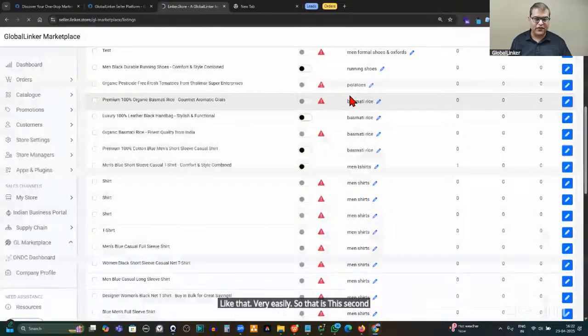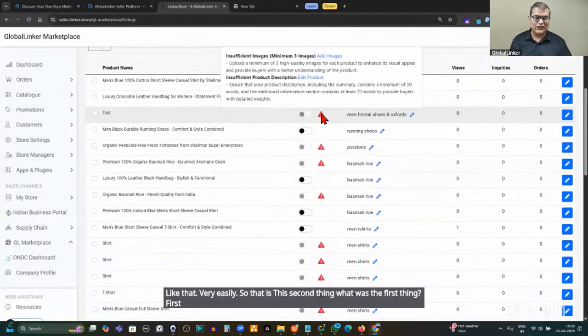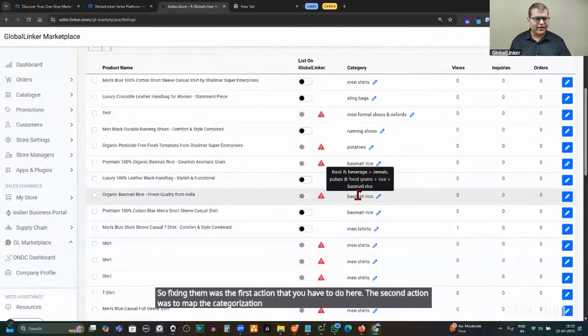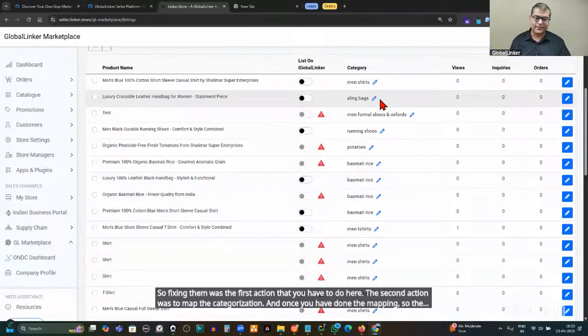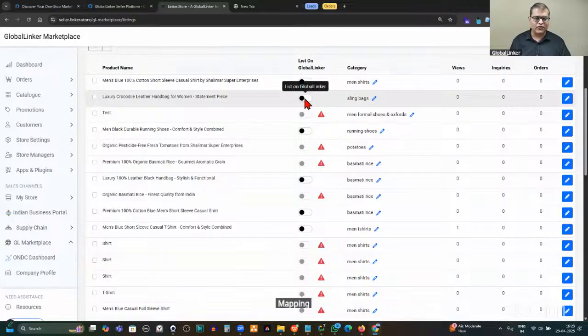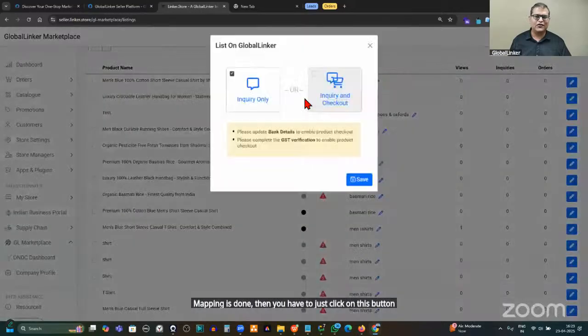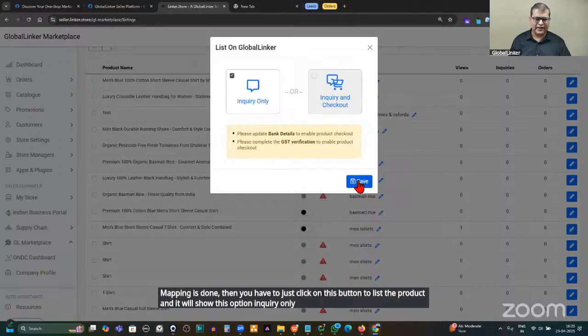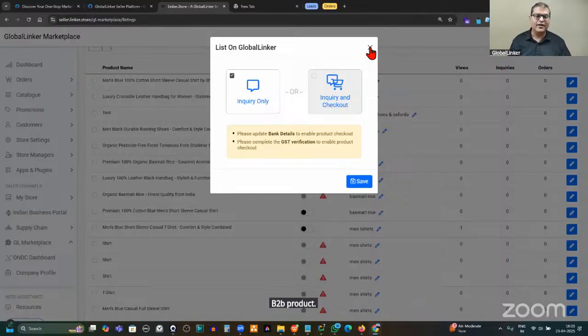So that is the second thing. What was the first thing? The first thing was fixing these alerts or issues which are there for the products. Fixing them was the first action. The second action was to map the categorization. Once you have done the mapping and there is no issue, you just click on this button to list the product. It will show this option, inquiry only, and then you click on save. This is how you list your B2B product, wherein you are receiving inquiries.